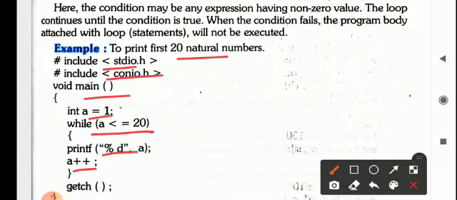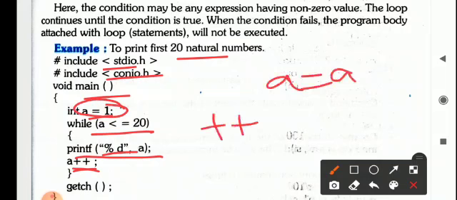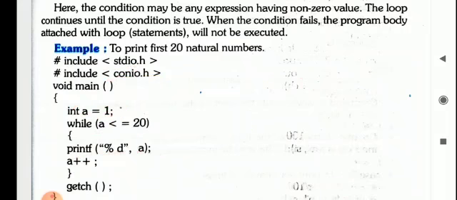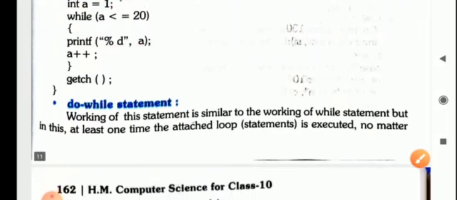So, what will happen? See, there is one start position given, that is it will start from 1 and continue till the value of a remains less than or equal to 20. As soon as a becomes 21, the loop will terminate and exit from the body of the loop. Now, for increasing the value of a, %d printing is done and then the value of a is increasing. a plus plus means a is equals to a plus 1, that is the value of a is increasing by 1. So, this way it will continue 20 times.